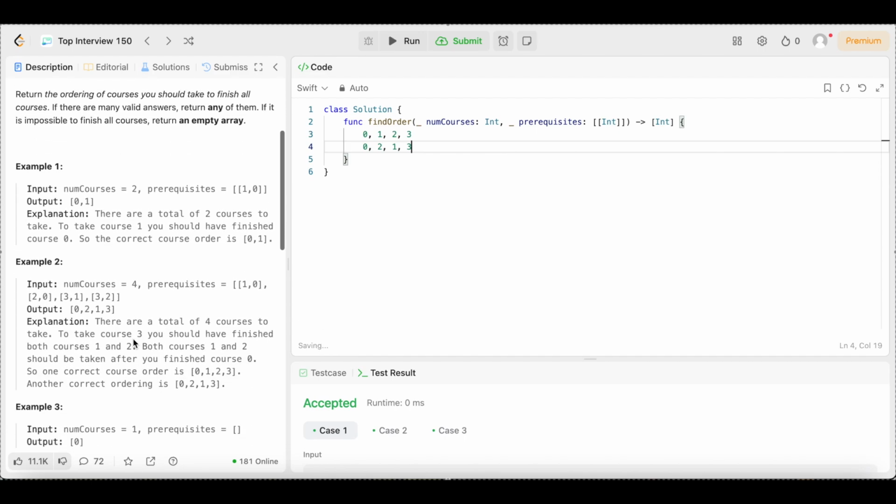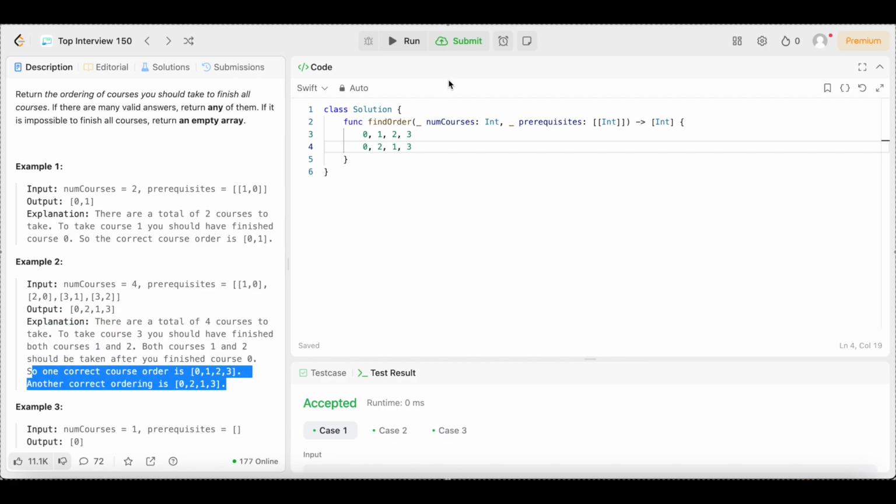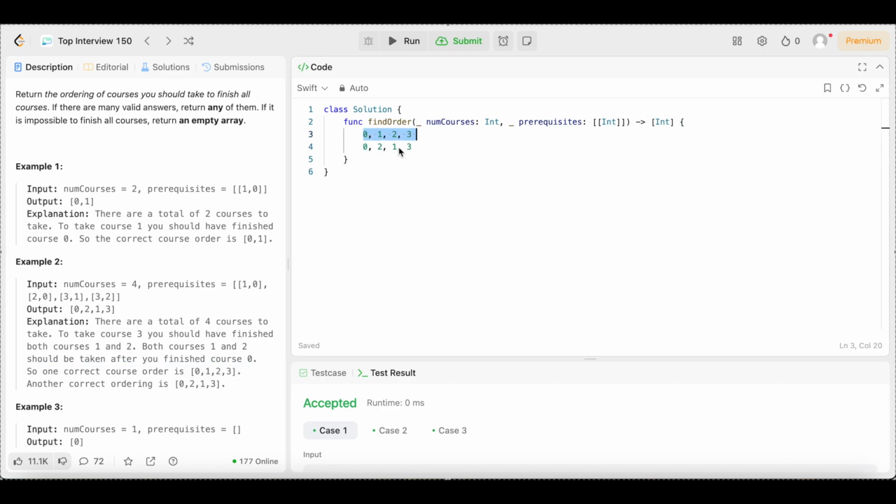Now, let's look at the explanation, see what it says. It says, there are a total of 4 courses to take. To take course 3, you should have finished both courses 1 and 2. Both courses 1 and 2 should be taken after you finish course 0. So the correct course order is 0, 1, 2, 3, which we have right here. Or another correct order is 0, 2, 1, 3, which we have right here.